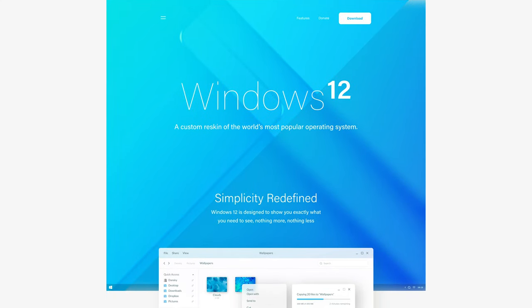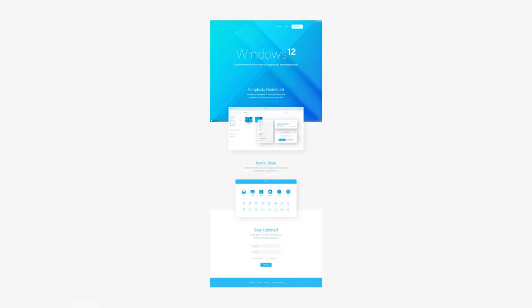Hey guys, you're watching Dansky, and in this video, we're going to be designing a fictional Windows 12 homepage. And then I'm going to show you how you can hand off the project for development using Zeplin.